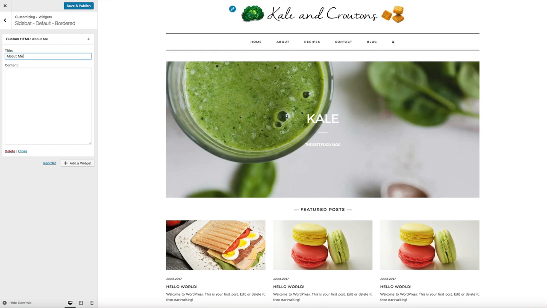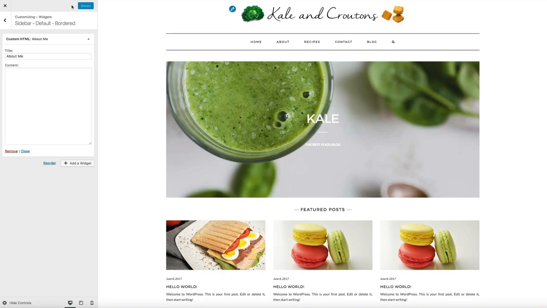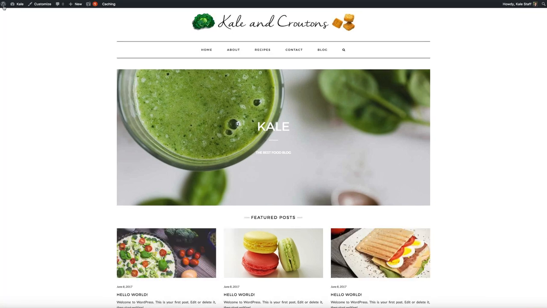Now let's add the images and the content. So to do that, we're going to need to get out of here and leave. So go ahead and click the Save and Publish button. And then to exit the widget, click the X button on the left-hand side of the screen.